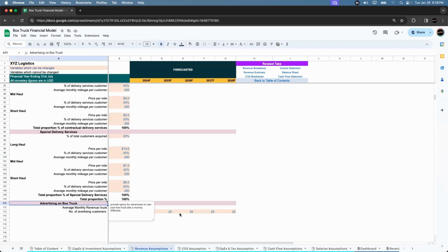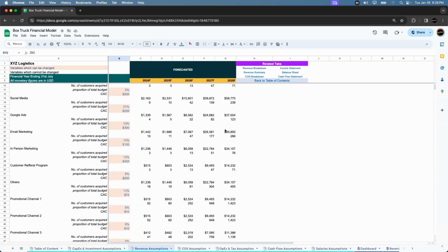Then we have advertising on box trucks. There are some box truck owners who provide advertisements, like moving billboards on their box trucks. So you have the chance of making some money from there as well. So this is based on a simple assumption. Let's say we have 25 customers for this sort of services, and they pay 250 on an average. So based on this, you have an extra source of income. So this is how the whole revenue assumption is designed.